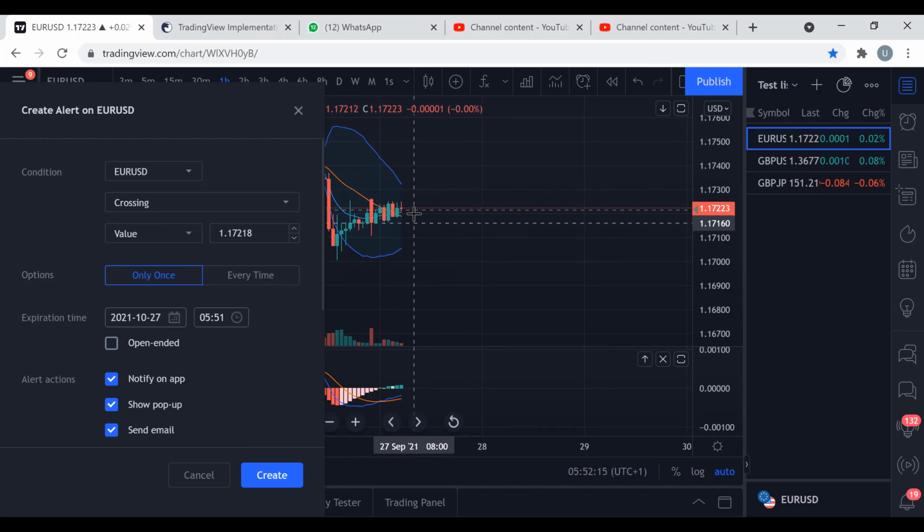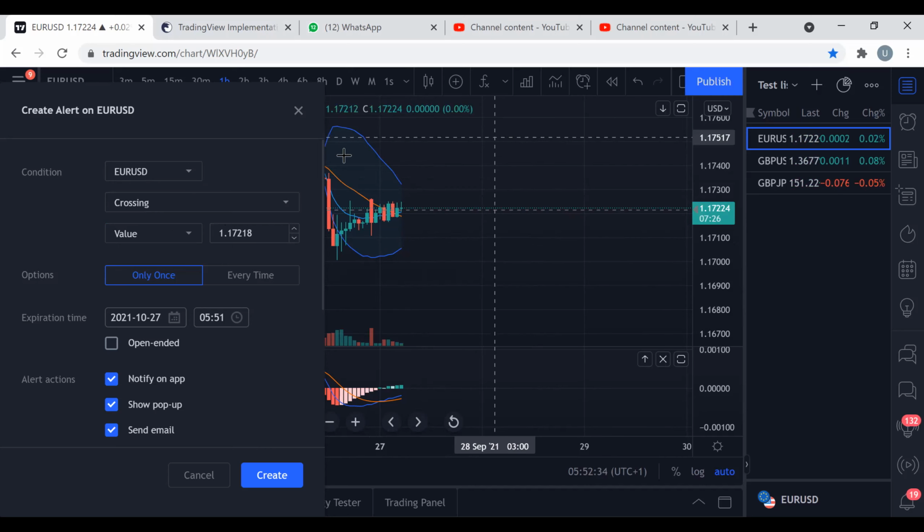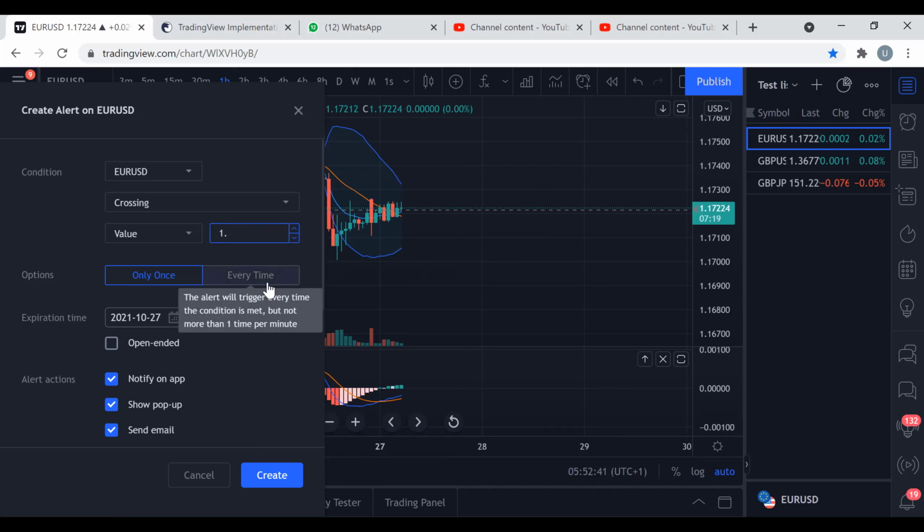Let's say you have done your analysis and you're expecting price to come to this 1.17300, but you're a conservative trader. You don't want to just place a pending order there. You want to see reaction. You want price to hit it and you see reaction. So all you have to do is click on this alert, then click on crossing, leave it as value, then change this number to 1.17300. You can choose to do it only once. You can choose to do it every time.